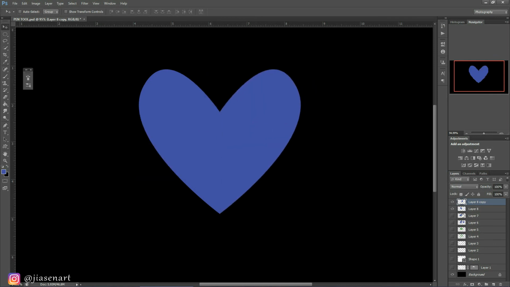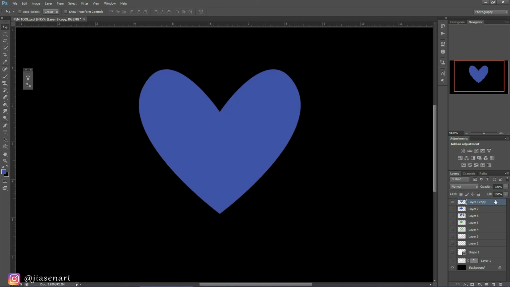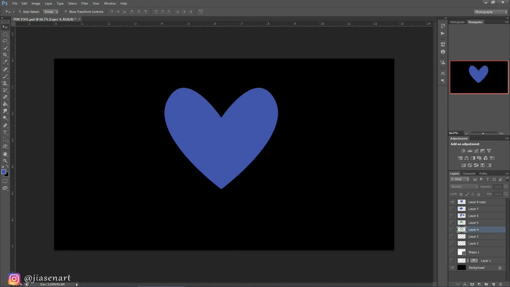Now for symmetrical shapes, I prefer this method. I make one side of the shape and then I just make a copy of it and flip it horizontally, or if it's vertically symmetrical then flip it vertically and then I merge them together. I think that's the best way of creating symmetrical shapes easily.